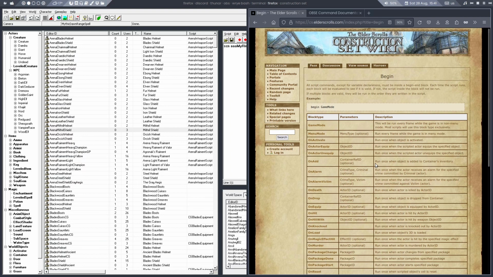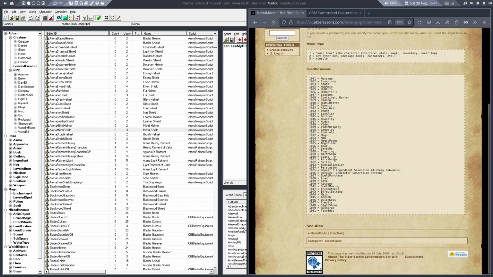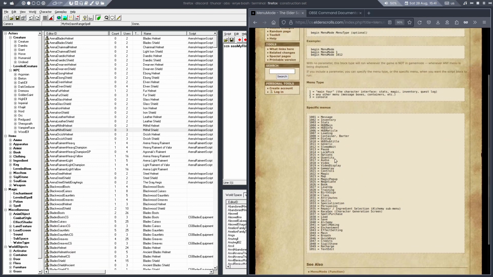MenuMode is the opposite. It will run while you are inside a menu, be it inventory, quest log, map, or even just a message box. If you click on MenuMode, you see that there are many more numbers. So if you want a script to only run while you're in inventory, you could actually do Begin MenuMode 1002. And this particular script would only run while you're in your inventory.